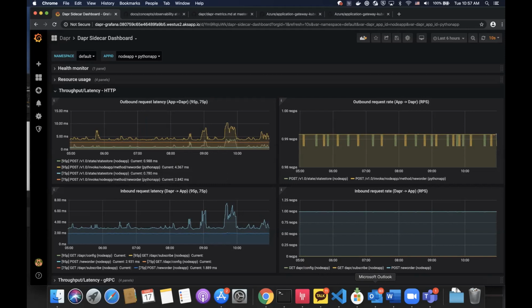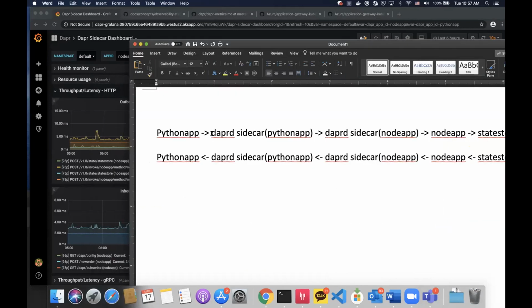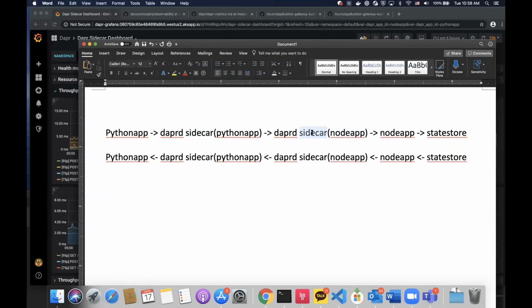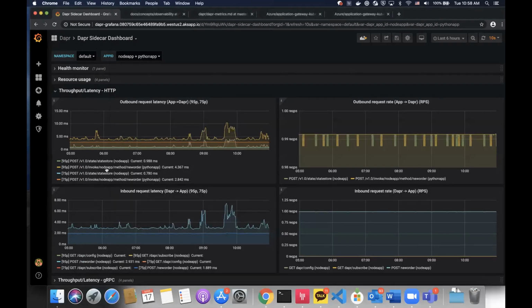For example, let's take a look at that. The Python app calls the Dapr sidecar for the Python app. Then that Dapr sidecar calls the Dapr sidecar for the Node app. That sidecar calls the Node app, and the Node app stores the state to the state store. Once it saves the state, it returns a value. So this latency includes the whole call flow, and we can say it is a turnaround latency.